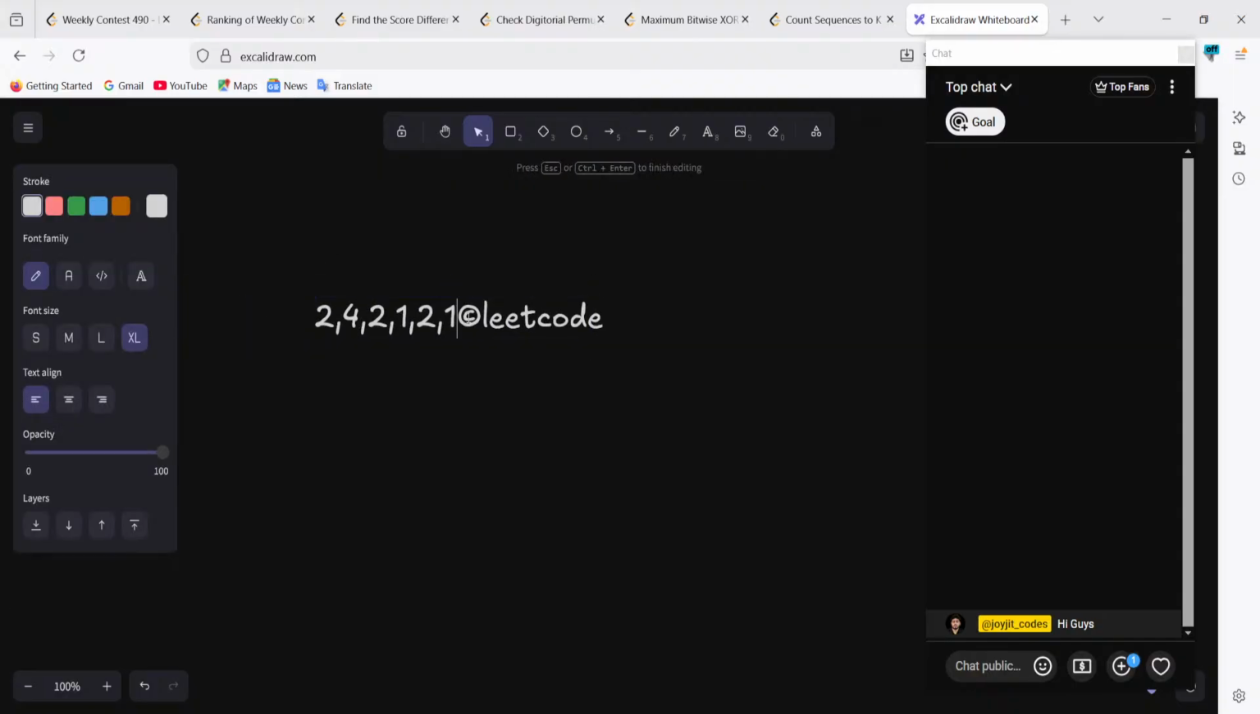Leetcode does this thing. Leetcode uses copyright.